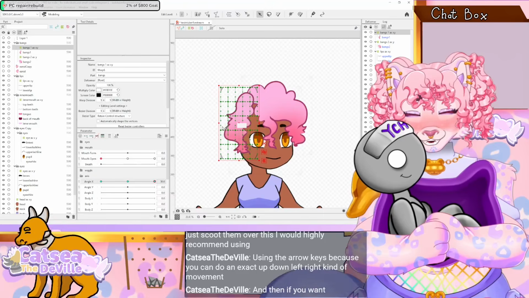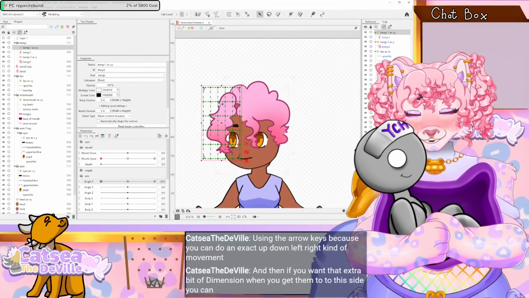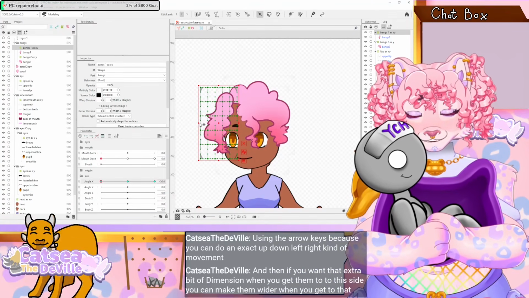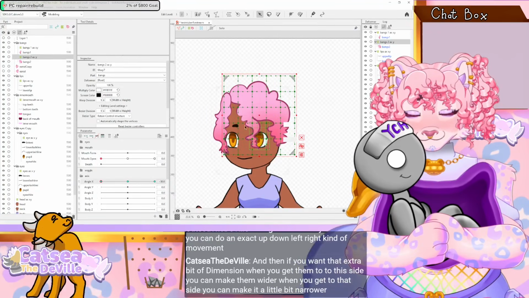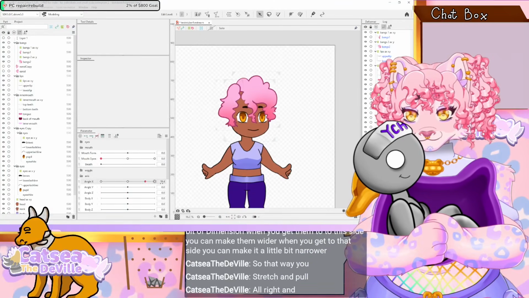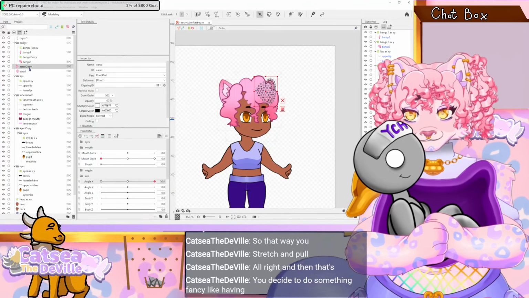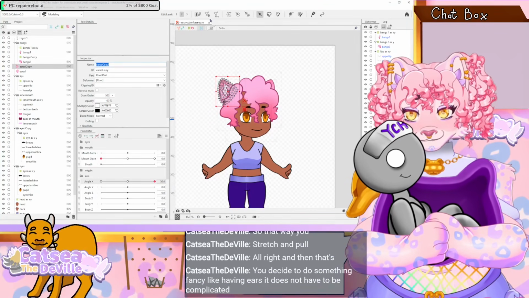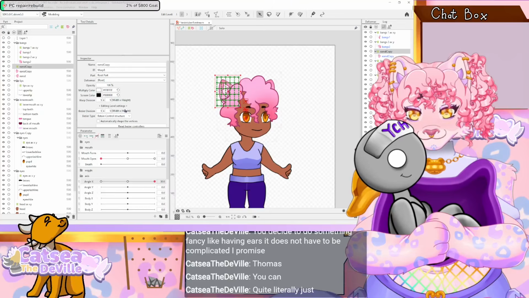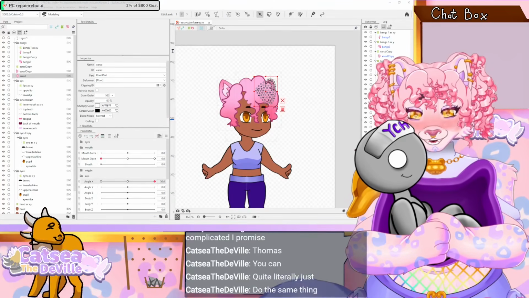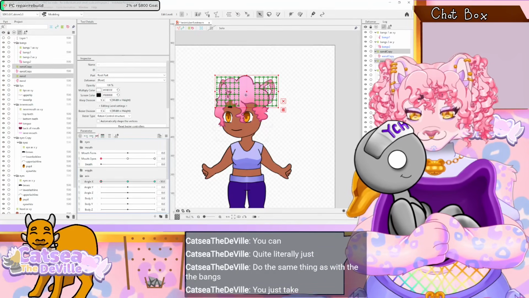And then if you want that extra bit of dimension, when you get them to this side, you can make them wider. When you get to that side, you can make it a little bit narrower. So that way you kind of get that stretch and pull. All right, and then there's that. If you do decide to do something fancy like having ears, it does not have to be complicated. I promise. You can quite literally just do the same thing as with the bangs. Just take them, angle X in the middle, and scoot them one way.